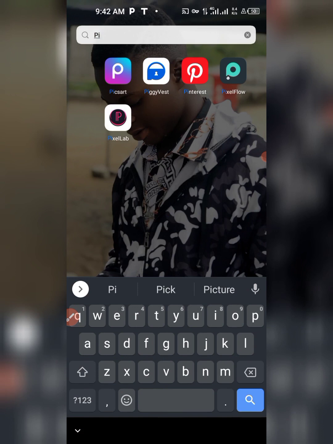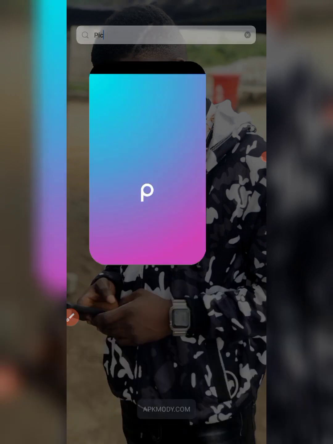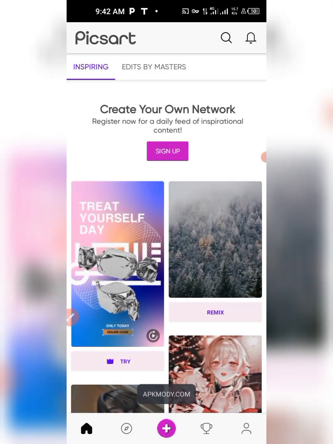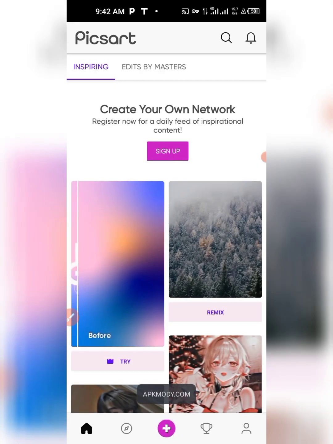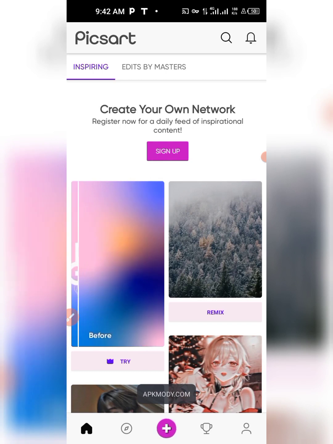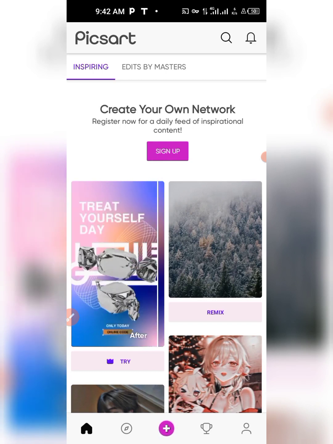So this is the app PicArt. You can get it on Google Play and somewhere else too. You can actually get the pro version. The pro version allows you to do many things on this app. So this is the surface of PicArt.